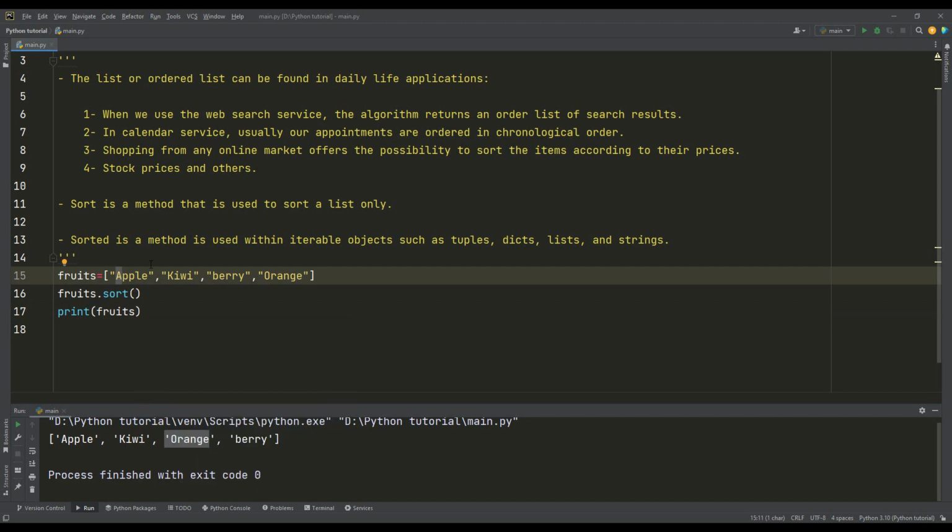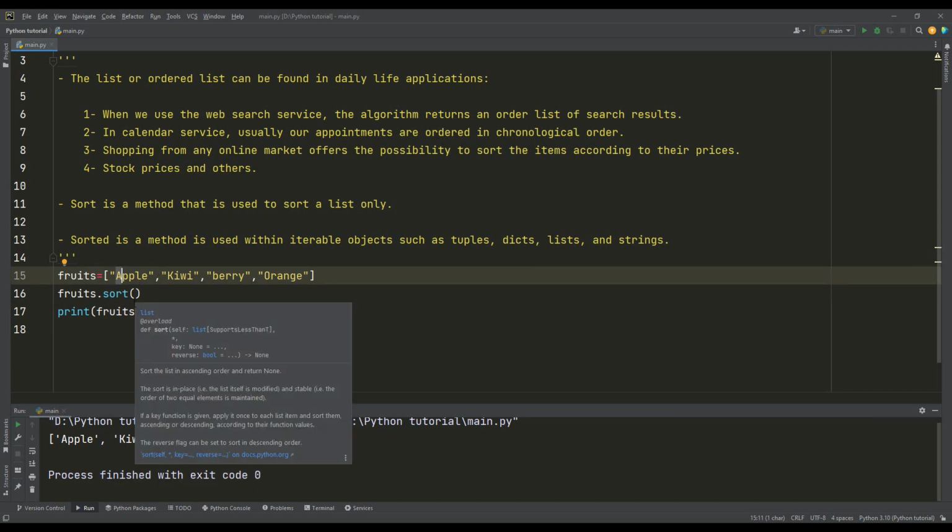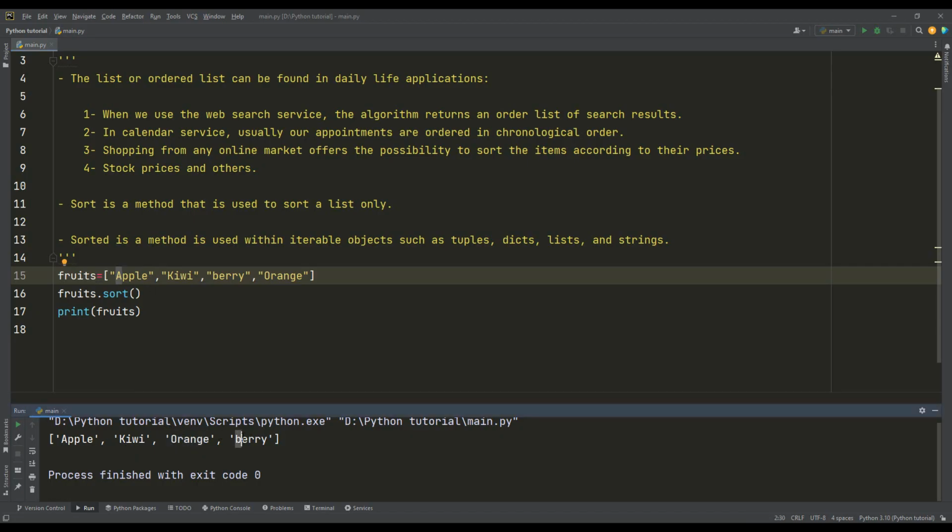Whether it's uppercase or lowercase, the capital letters have more priority than the small letters, and sort considers the alphabet letters, so it considers the capital letters first in order. The sort by default is based on ascending order. And if I use a capital B here, then Berry is shifted to be the second one, but if we use a small letter, then it will be shifted to the last one.